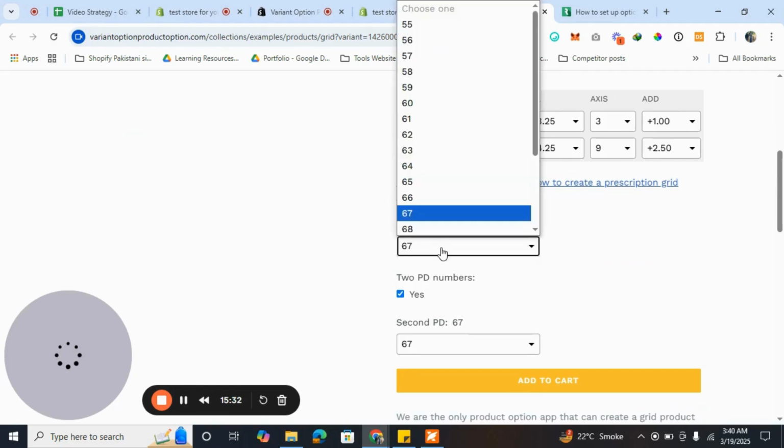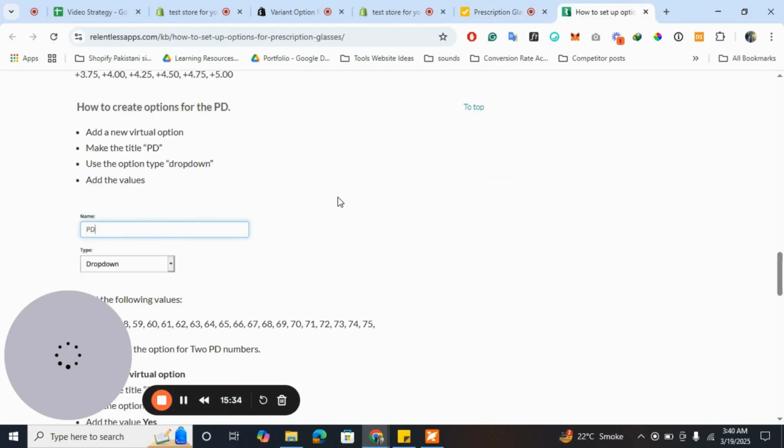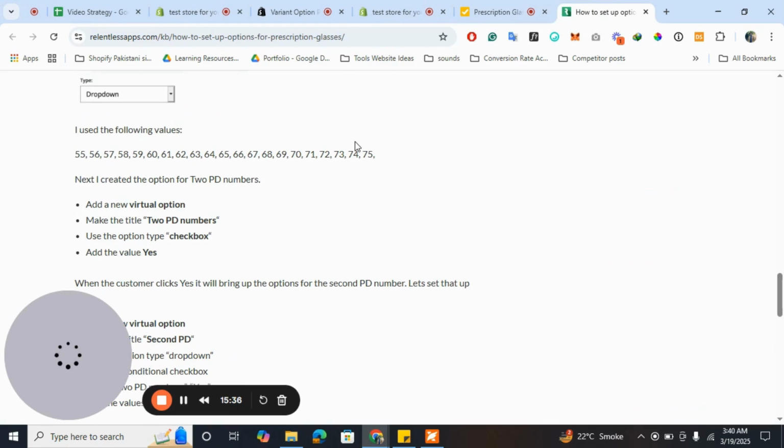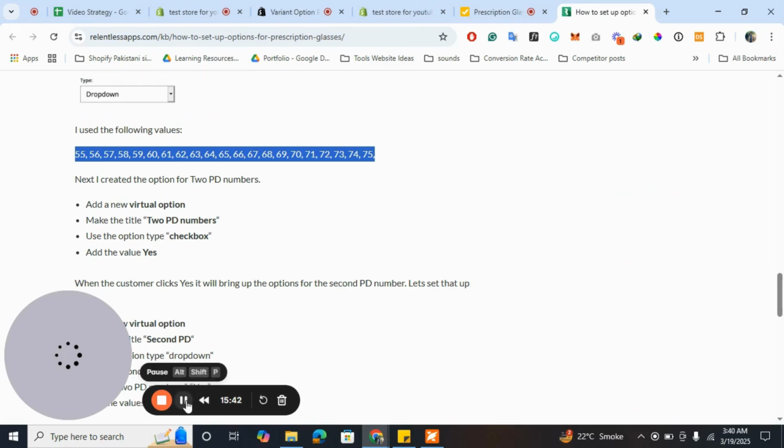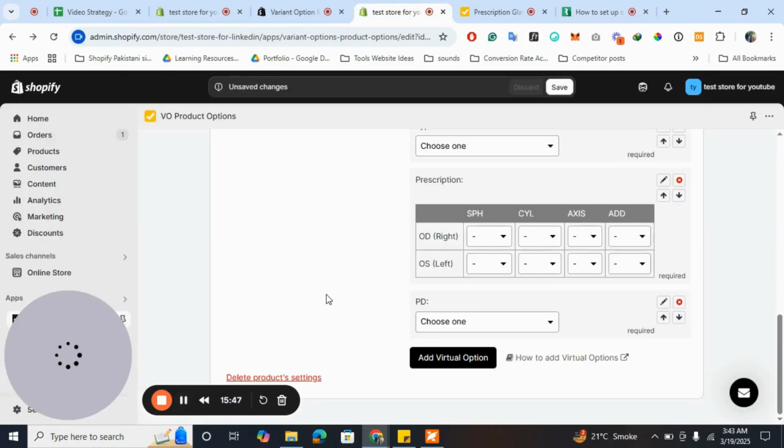And for PD, we can add the options. If you want to select this option PD, they have the pre-valued. Let me create this option for you. This is also a drop down, so I will pause this video and create this option, because I have already told the drop down method. So we have created till this option.